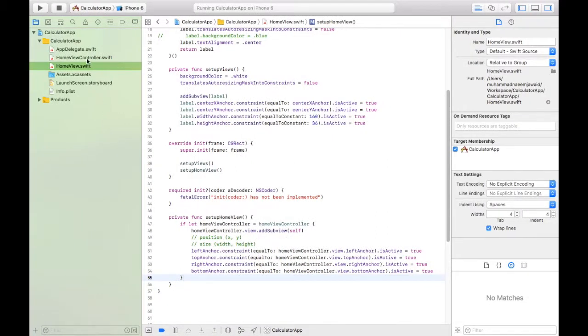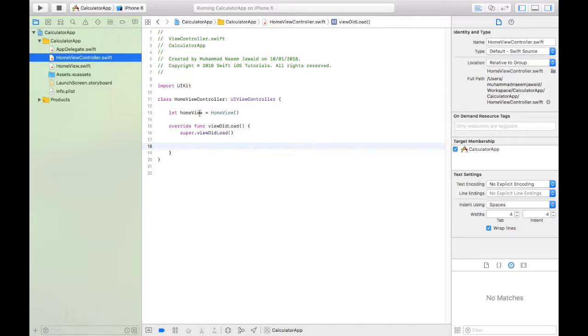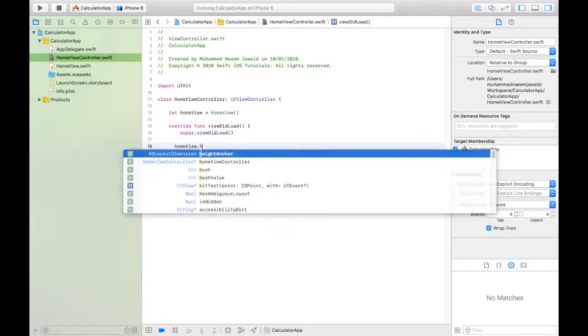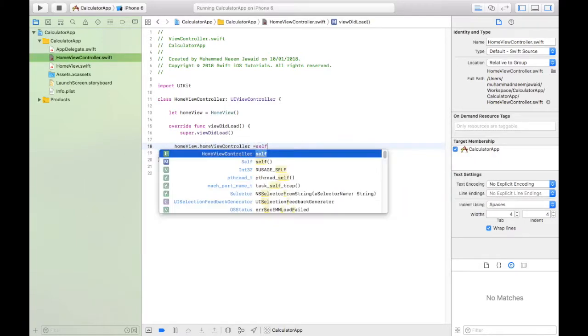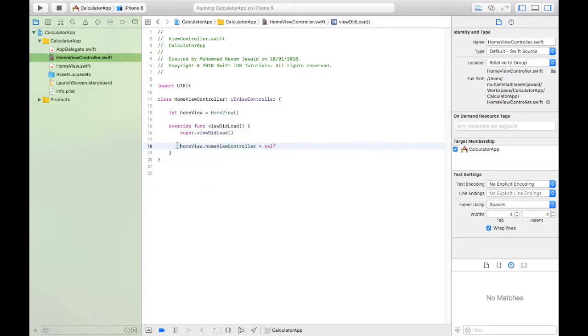So what's the problem? In here, we're not doing anything. Like home view controller, when it is loaded, does not have a home view added to it. So in here, we need to do something. And what is that thing? In here, we need to say home view dot home view controller is equal to self. Now both of them have a reference to each other when the view is loaded.